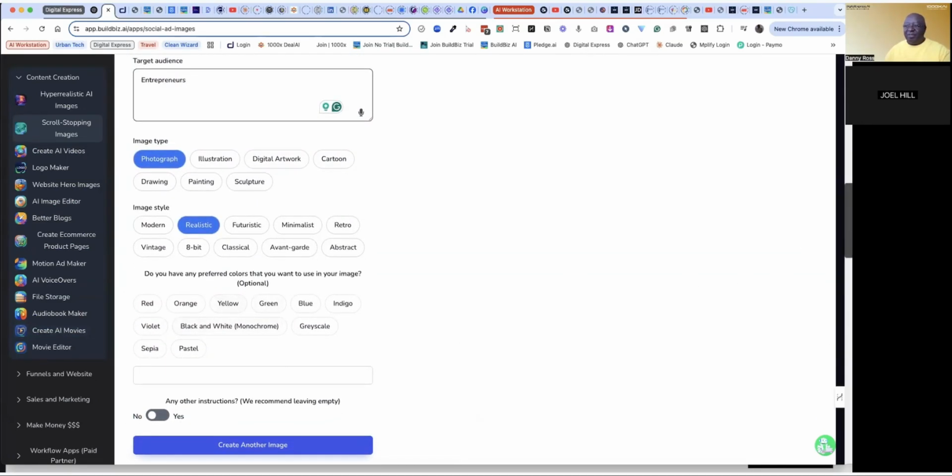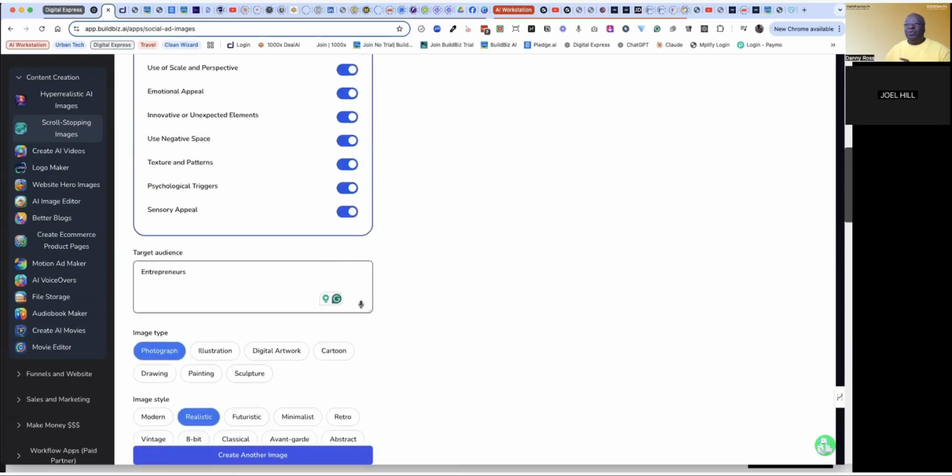I put the colors right up at the top because I get the best results when I do that. And then I click create. That's it. It is super, super simple.